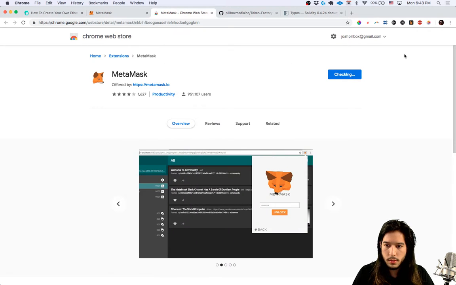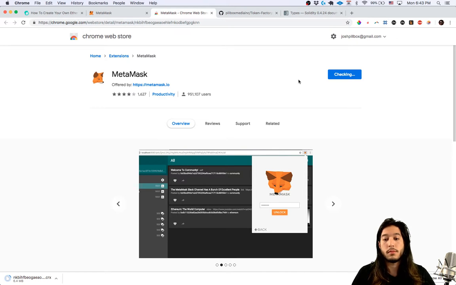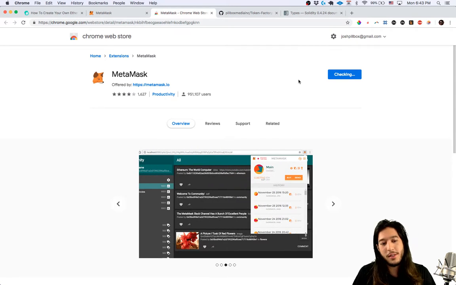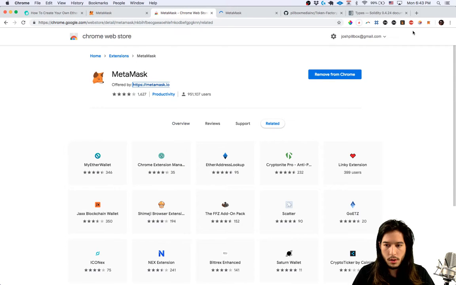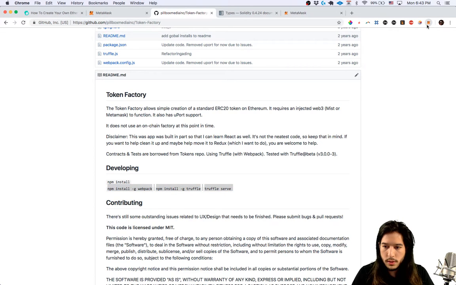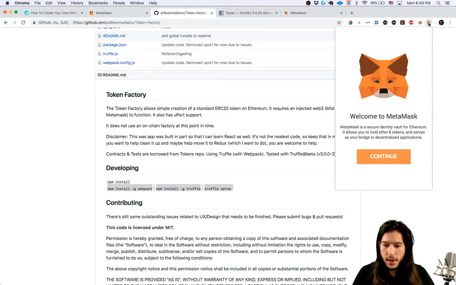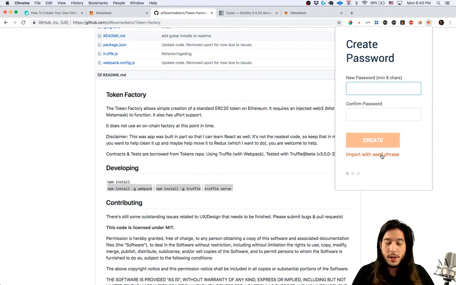So what does this do? Checking. Alright, now we wait. Checking. I don't know what it's checking. There's a website here. Oh, there it is. MetaMask.io. Oh, that's just where we were. So what is this? Welcome to MetaMask. MetaMask is a secure identity vault for Ethereum. It allows you to hold Ether and tokens and serves as your bridge to decentralized applications.